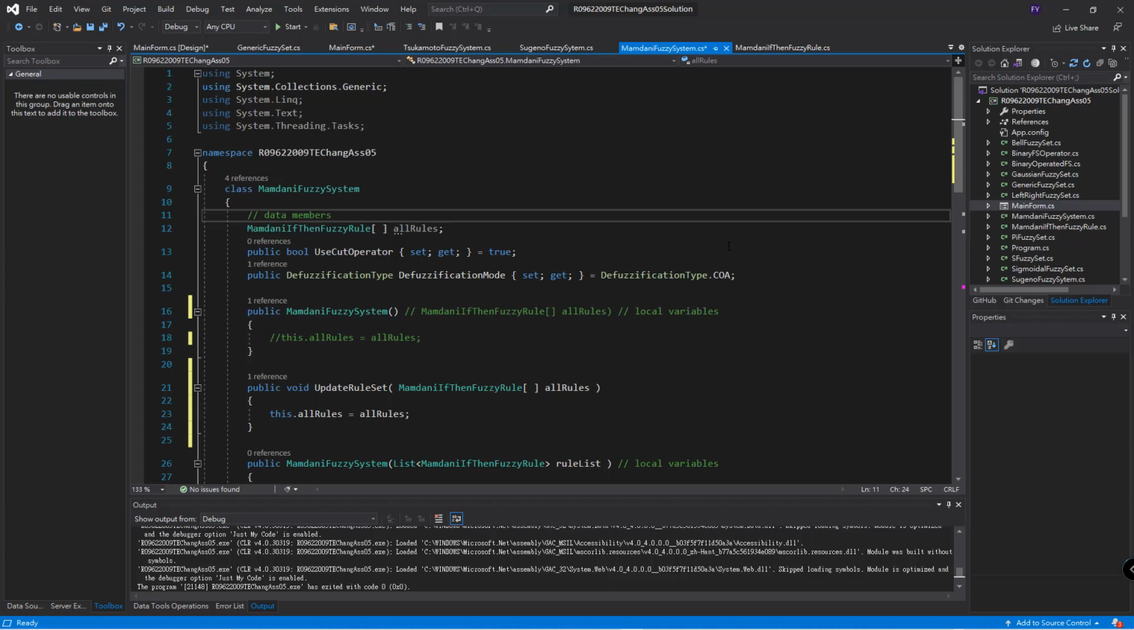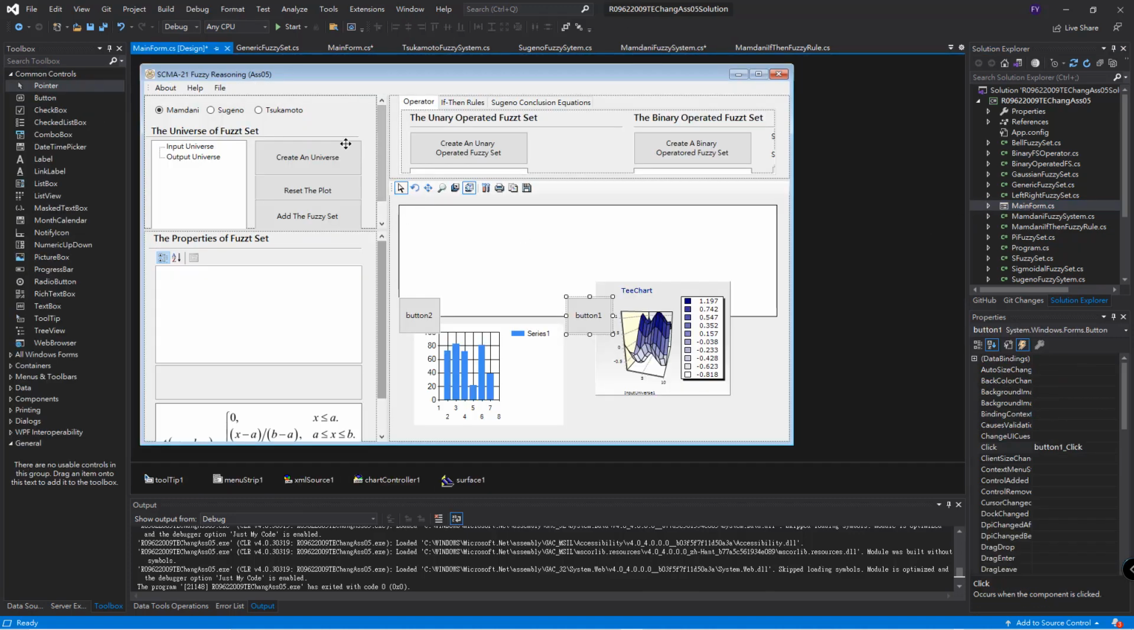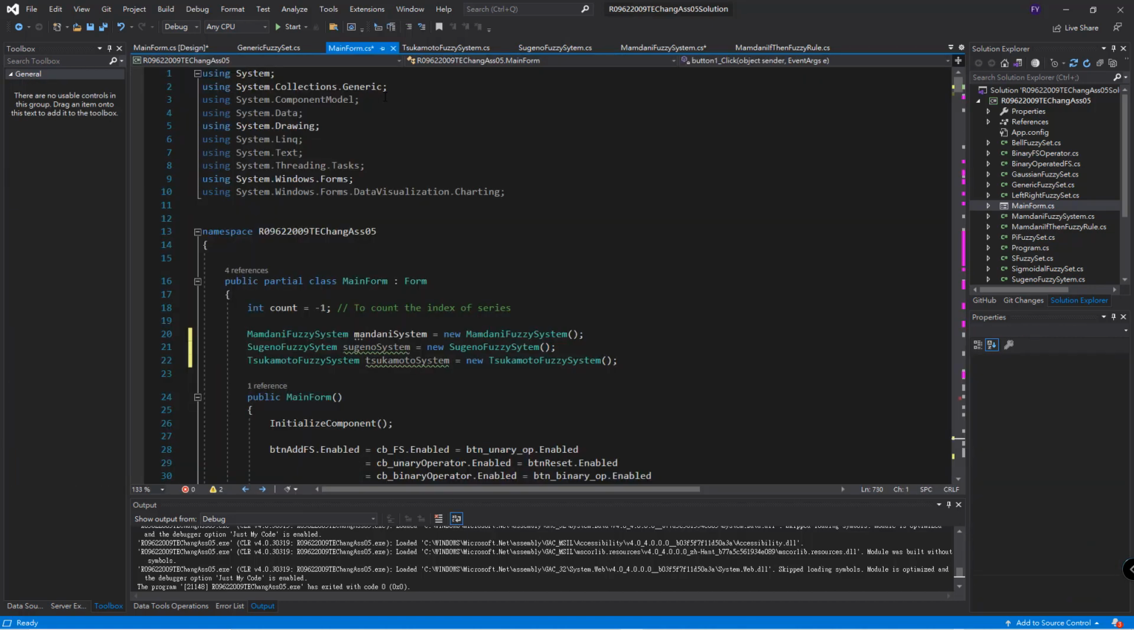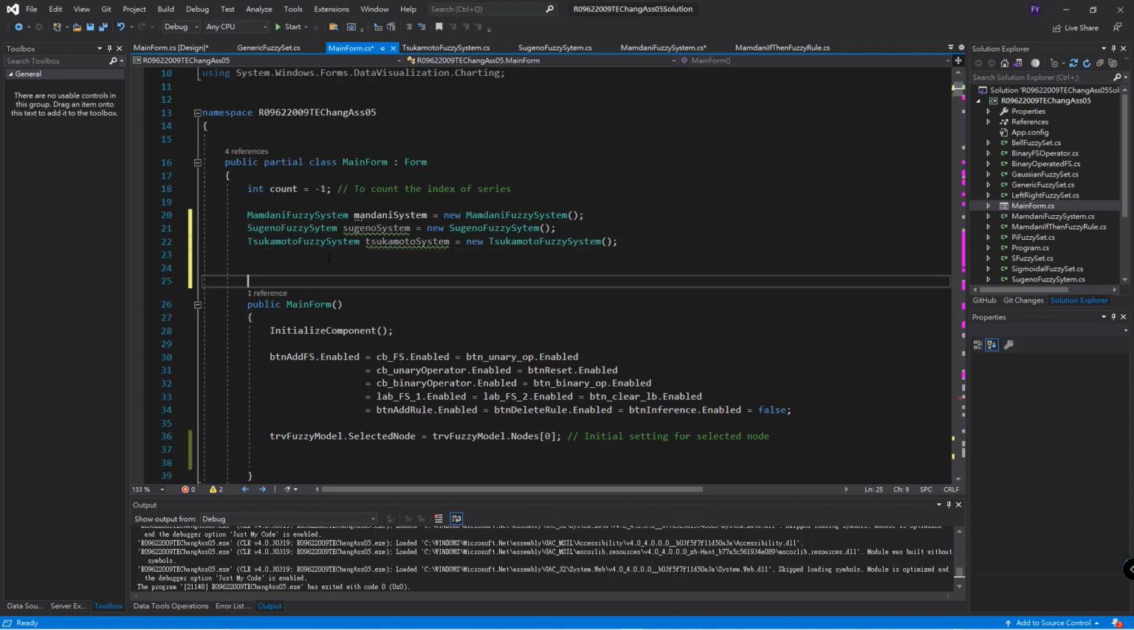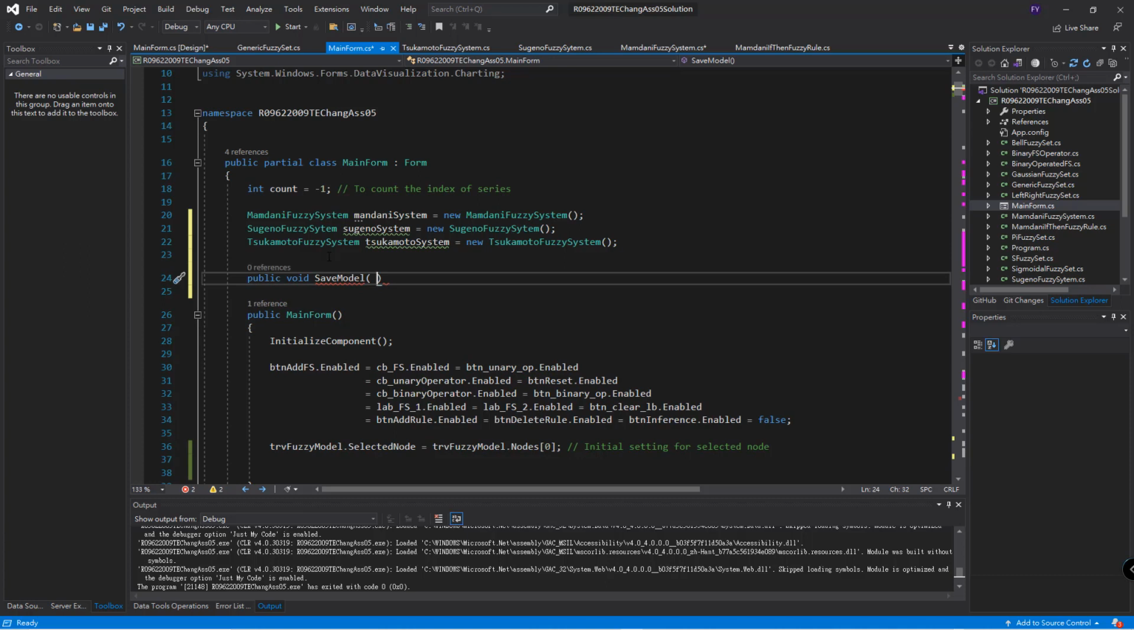All right, so we provide the model save function, right? We can start from our main form. Save model. We are asking for the file path, which should be a string.